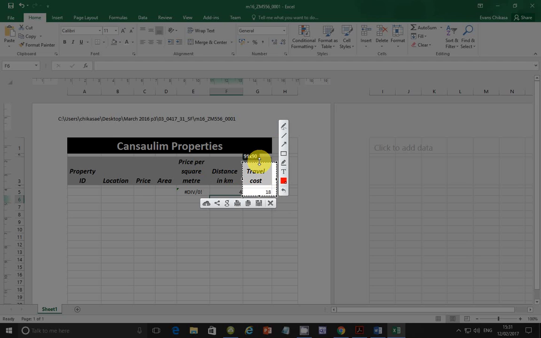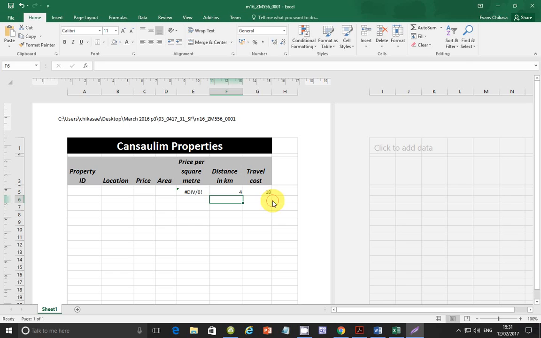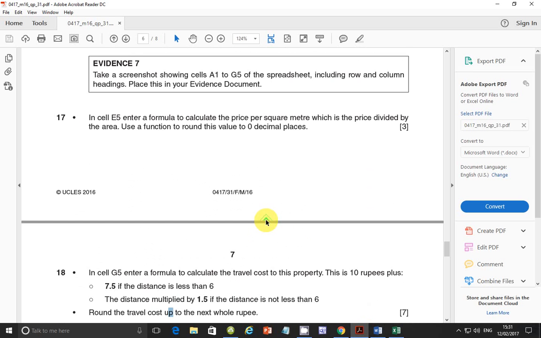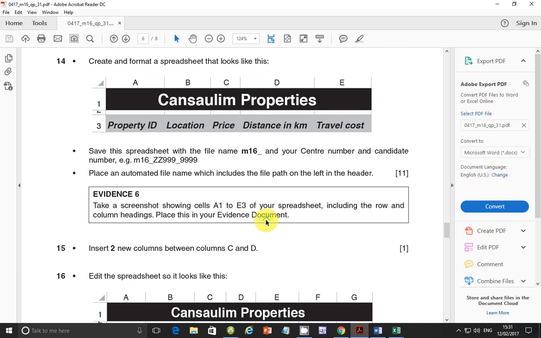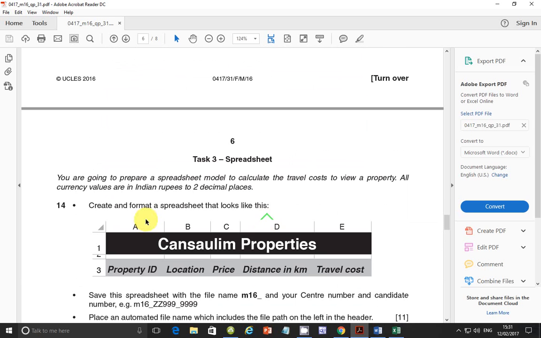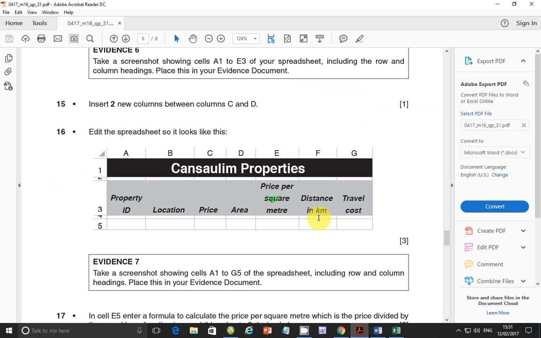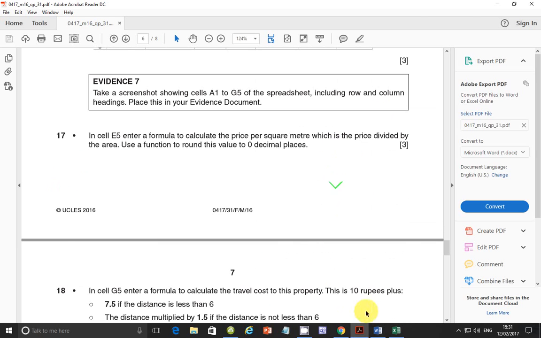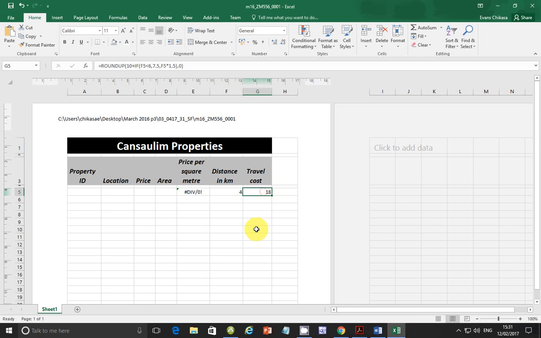The other thing that I forgot to mention, guys, is that in the question we're told that the currency values should be formatted into Indian rupees to 2 decimal places. Now we are getting a screenshot of the travel cost. This is a cost, and we cannot just display it as 18. It's not just an ordinary number, so we need to distinguish it.